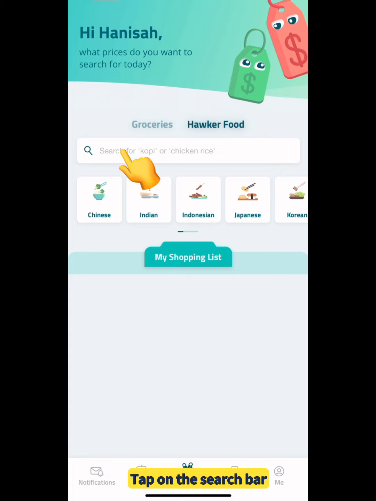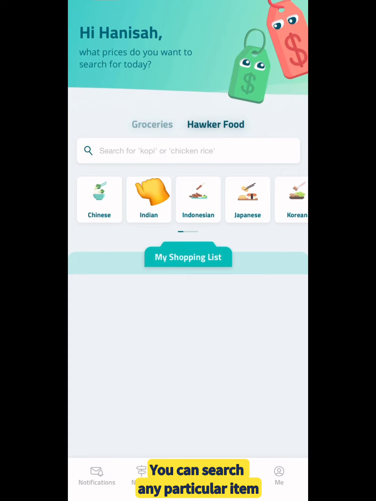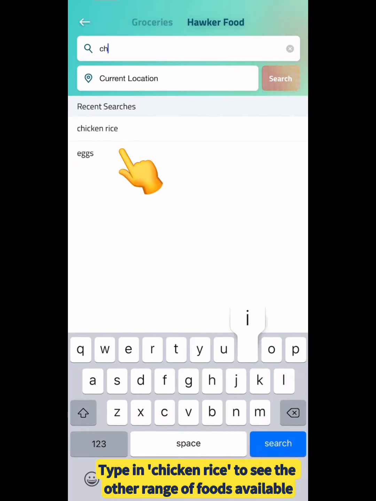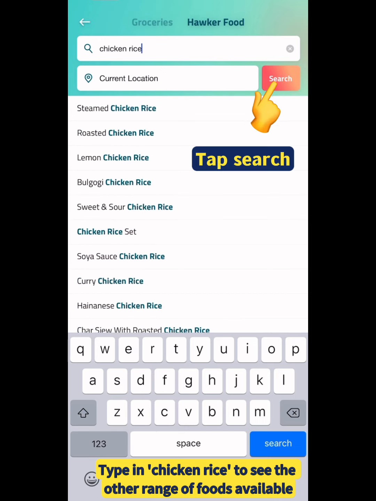Tap on the search bar. You can search any particular item. Type in chicken rice to see the other range of foods available.